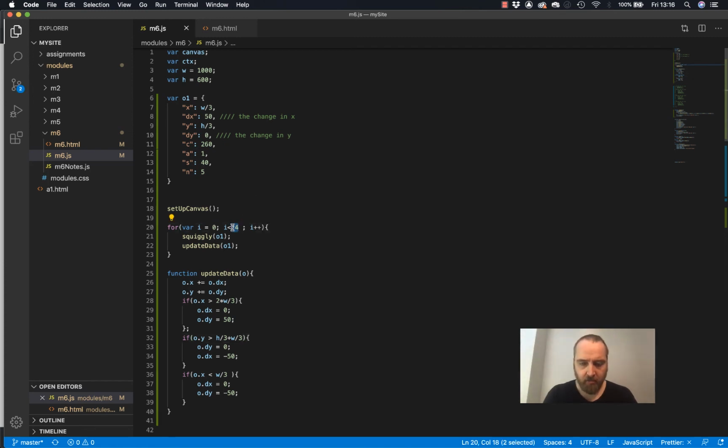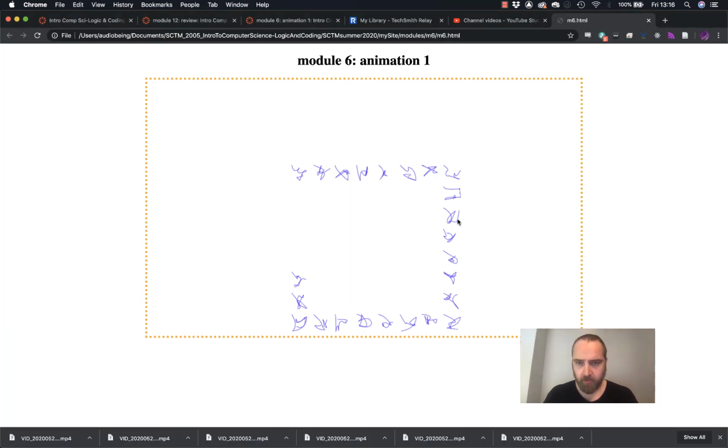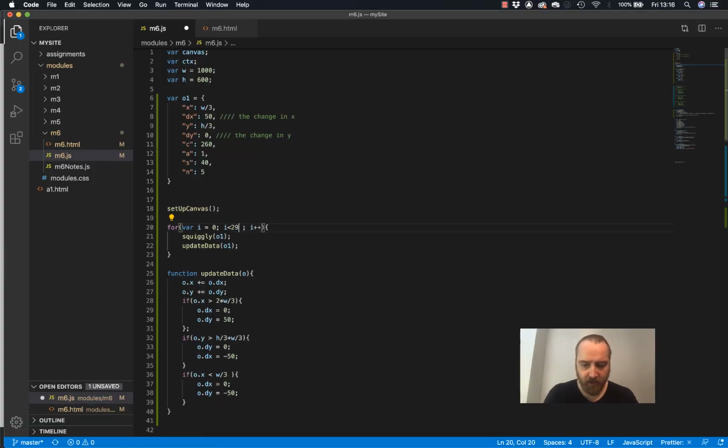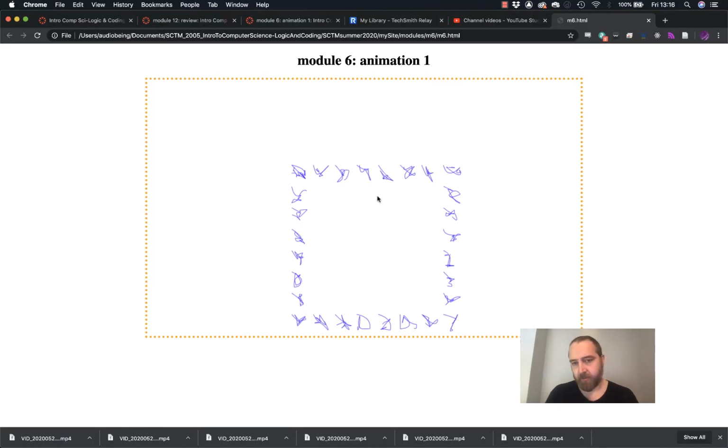Let's try, what do we think we need? 1, 2, 3, 4, 5. So let's add 5, 29. Perfect. So there we've made a square instead of a rectangle. Okay, so I'm going to end that there, and next we'll get into looking at animating this.